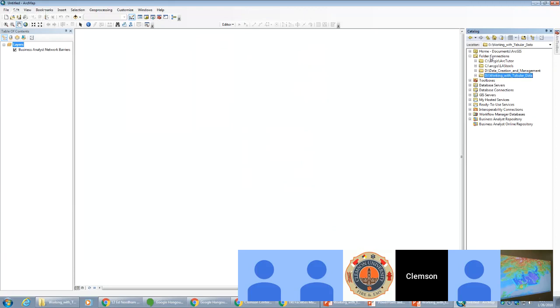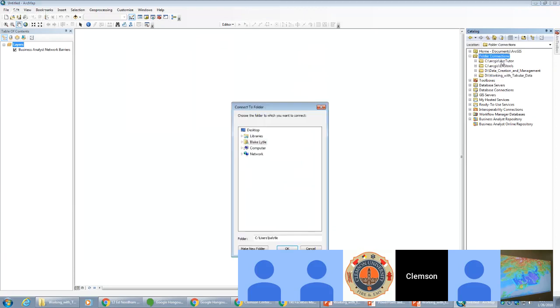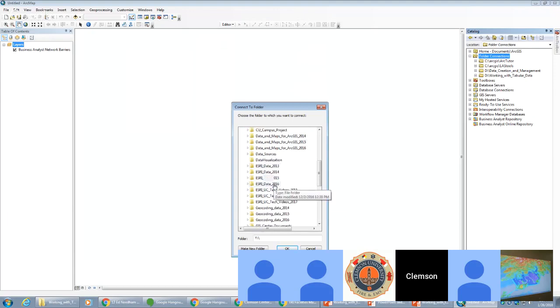And the next thing I'll do is start that second folder connection. So I'll right click, connect to folder again. I'm going to go back to computer, but now click on this GIS drive near the bottom of the list, that libstorage.clemson.edu. So I go down my list here, near the bottom is GIS. I'll expand that folder, go to my Geocoding Data 2014 folder, expand that, and then click on Geocoding Data.